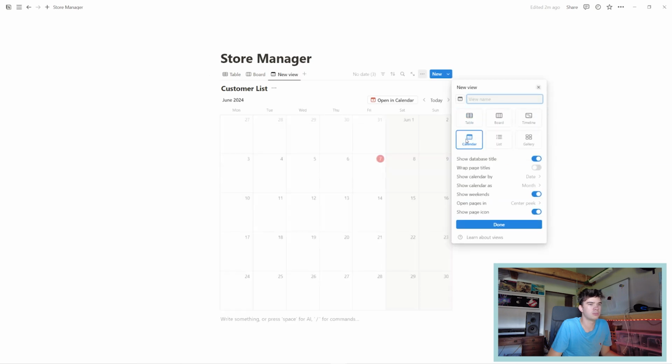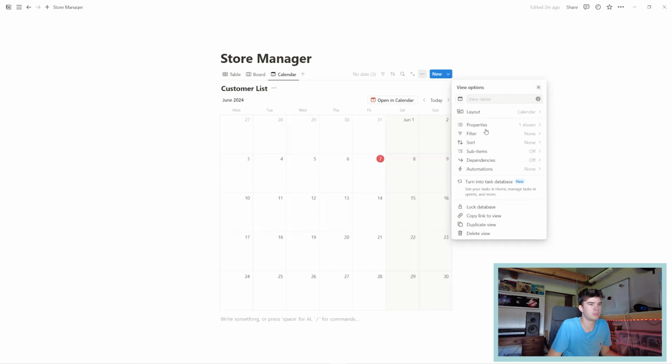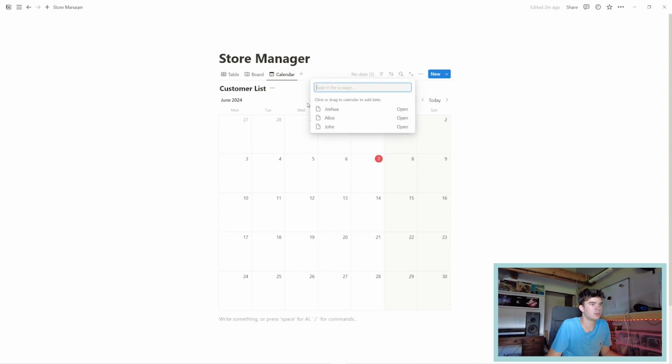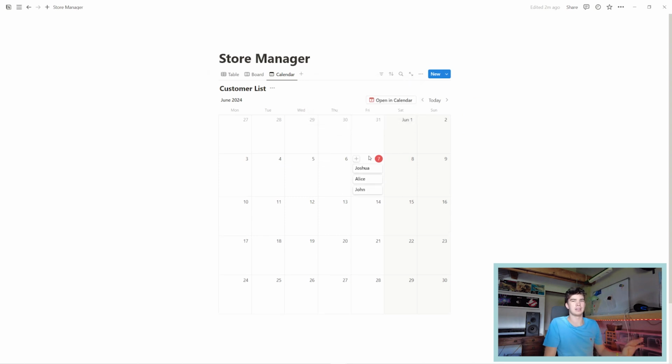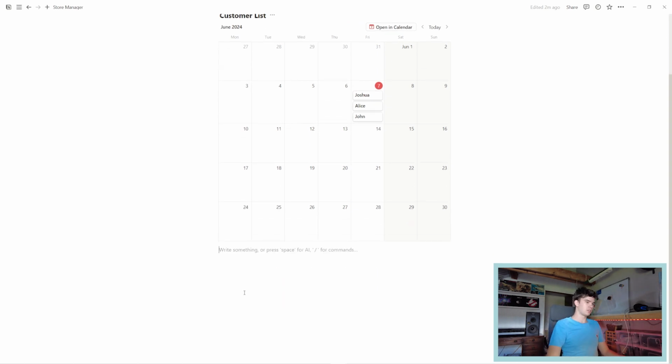So if we do go ahead and create a calendar, it'll automatically create a date property for us. And now up here in the no date, we'll see our 3 names. We can pop these into the calendar, and now they have a date assigned to them as well. So now we might want to create a product list as well.